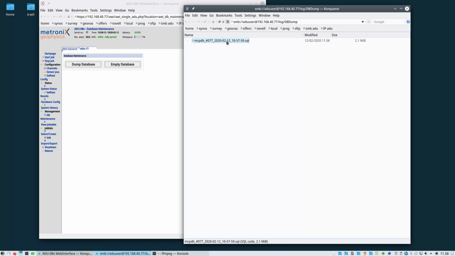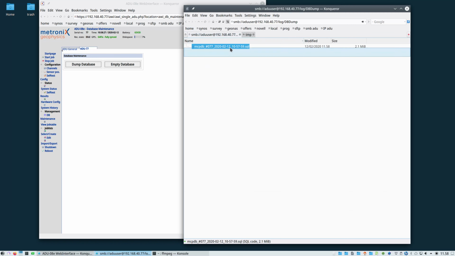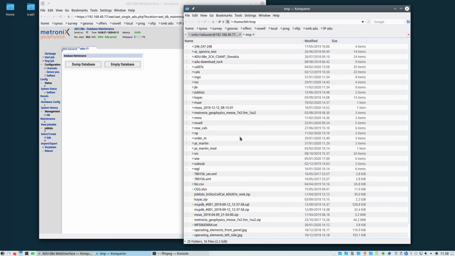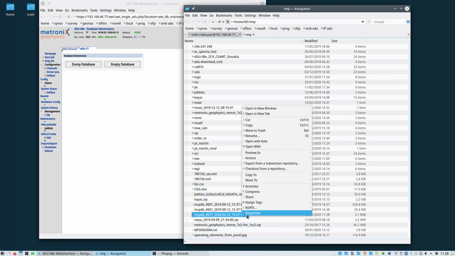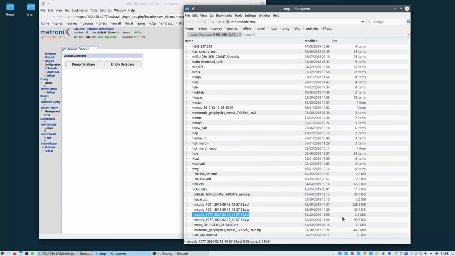This is a quite big ASCII file, so before you send this information to us, please zip it, because it makes it much smaller. Okay, so we see 2.1 megabytes, and if I now zip the file and compress it as a simple zip file, it goes to only 100 kilobytes. So this file you can send by email.